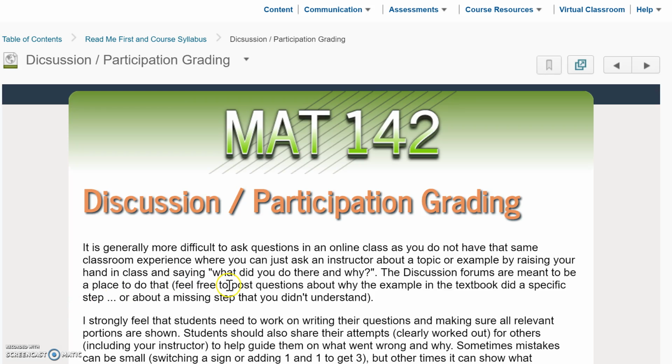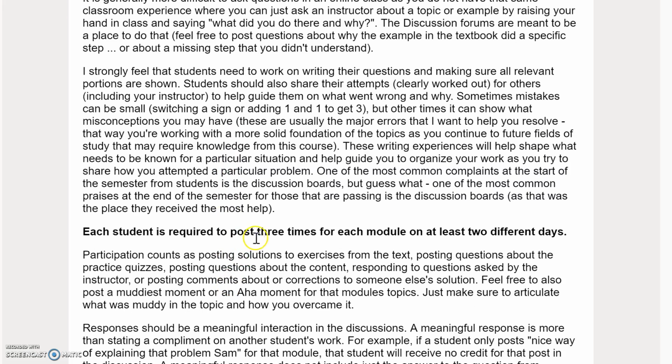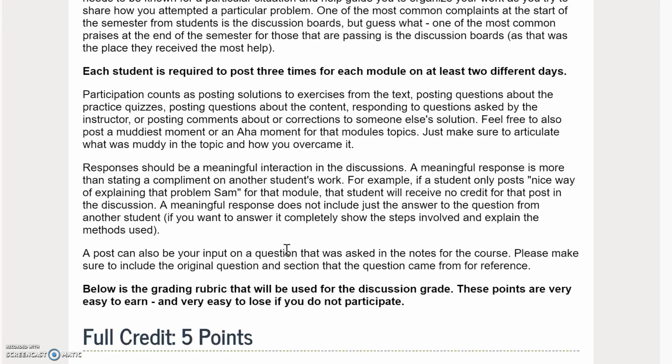The requirement is that you need to post at least 3 times on 2 separate days for each module. That means you can post a total of 3 times or more, but you just can't post it all in one day. If you post all 3 posts on the due date, that doesn't count as completely satisfying the assignment. So it needs to be, let's say, 2 posts on one day and 1 post on another, or you can post more. If you post 3 posts on one day and then 1 post on another, that's fine too. But just make sure you understand it's 3 posts on 2 separate days.